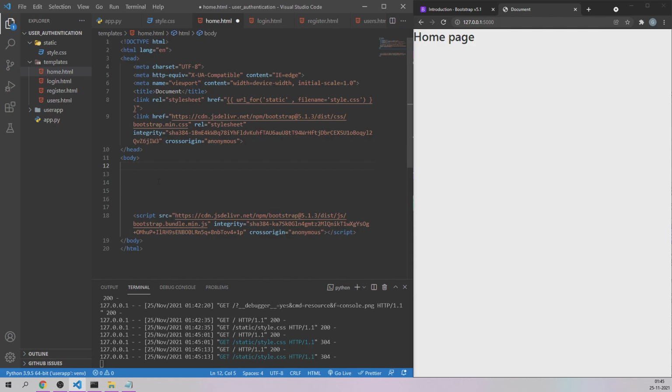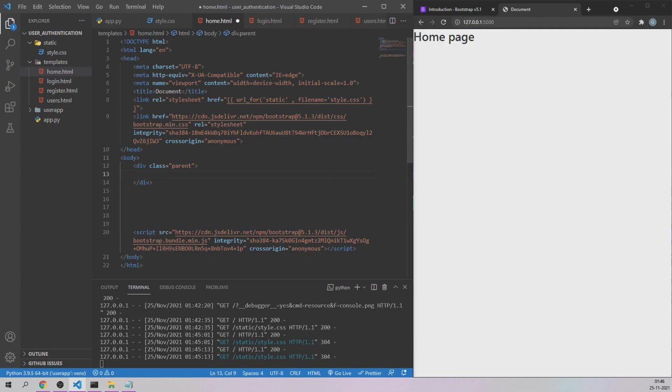I'll build it in a grid system. So let me have a division whose class name I want to keep as parent. This will be the main parent component which will be having all the child elements. So we have our parent tag like this, and here we'll be having totally three child components.